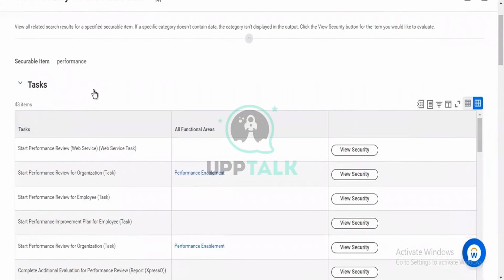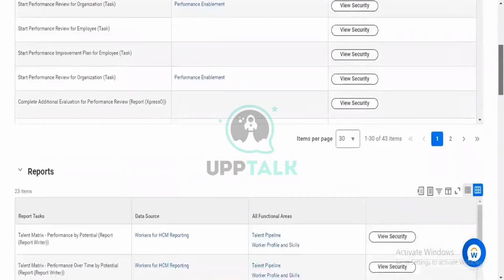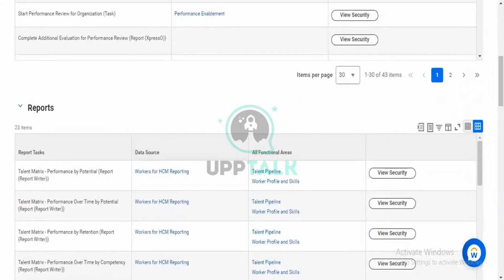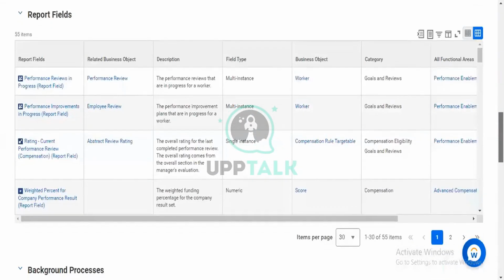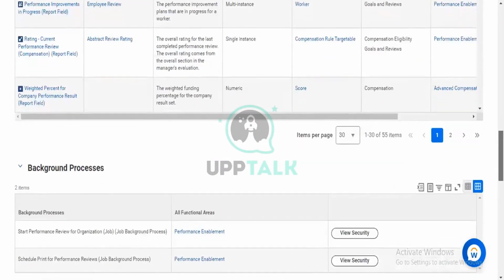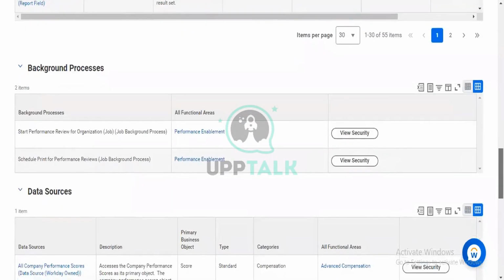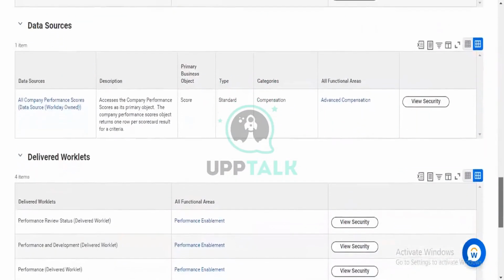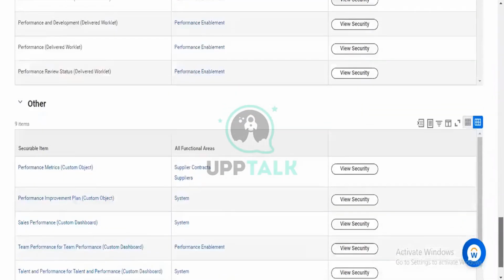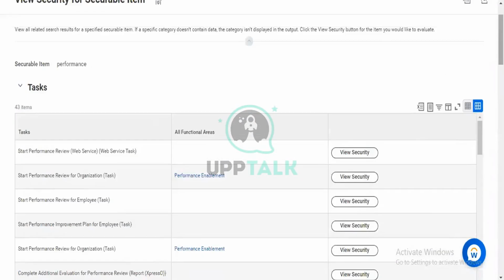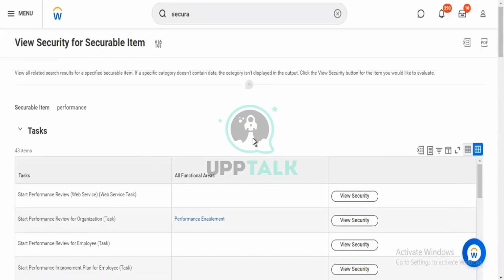You can see a task. Initially, you will be able to see the task. If you are specifically looking for tasks, or if you are checking for reports, it will be visible here. Report fields will be here, like in the reports we have some specific fields. If there is any background process that has been running, it will be visible here: data source, delivered worklets. From here mainly, you will be able to check each and everything related to security.